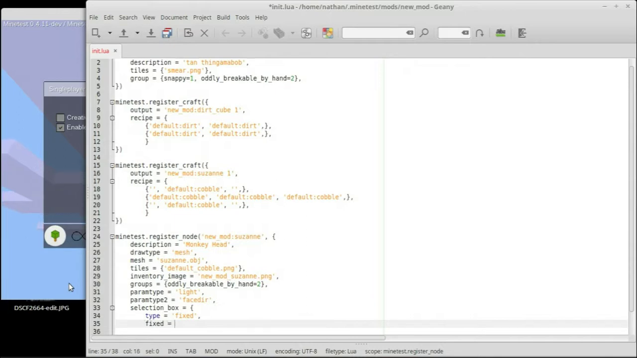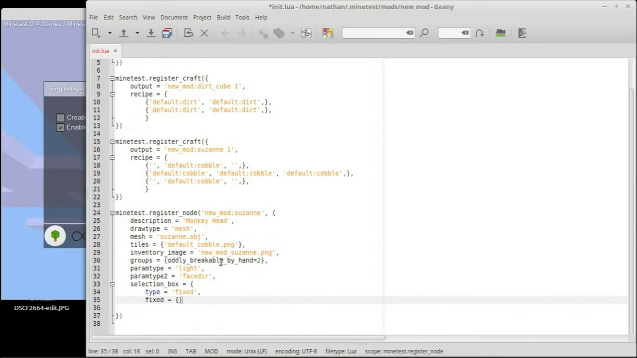Easier for readability if it is. Okay, and then square brace again. It's not giving me another because I already have another. And we are going to do negative 0.5. That is the right side of the selection box. Negative 0.5. That is for the bottom.